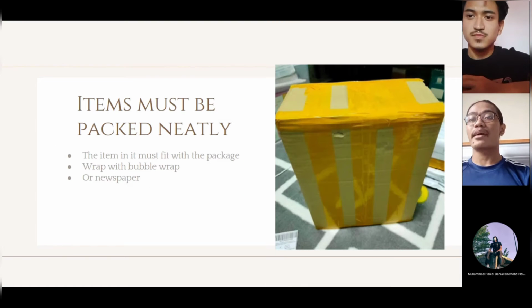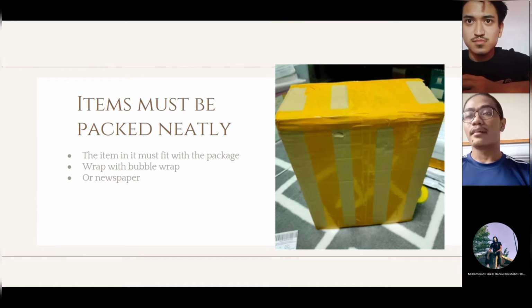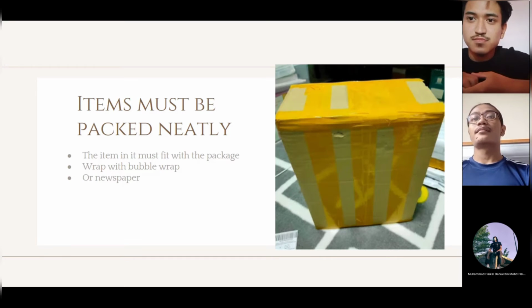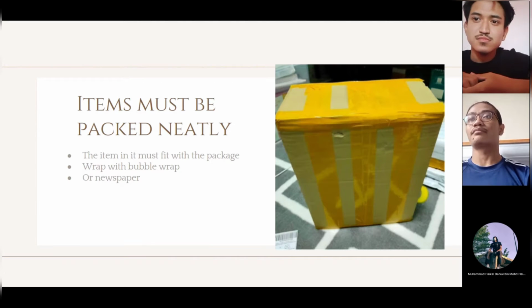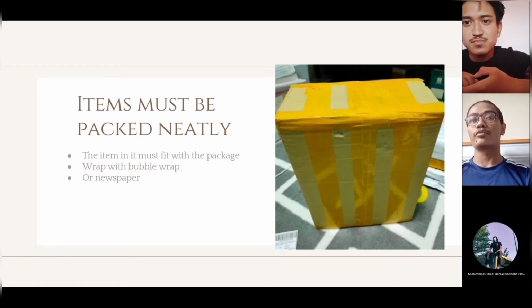Item must be packed neatly. It means the item in it must fit with the package. Your item in the plastic or cardboard box needs to be wrapped with bubble wrap or newspaper, and this is because it prevents the item in it from swaying or shaking. Okay, we move to the next slide.